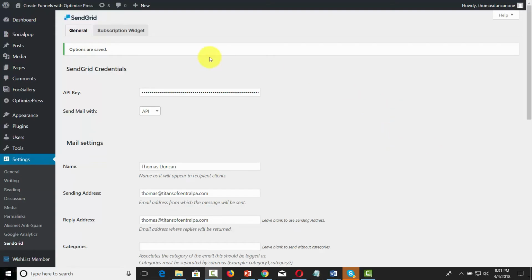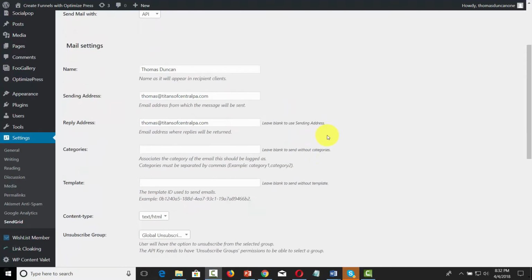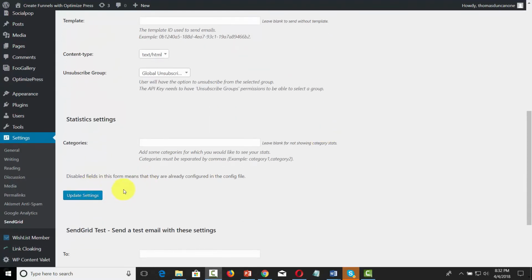Welcome back. Now, when possible, we want to be able to use our API key in order to connect to Sendgrid. And so what we're going to do is we're going to go and get an API key from our Sendgrid account. We're going to place it inside of this dialog box, and then we're going to scroll down and we're going to update our settings to save.